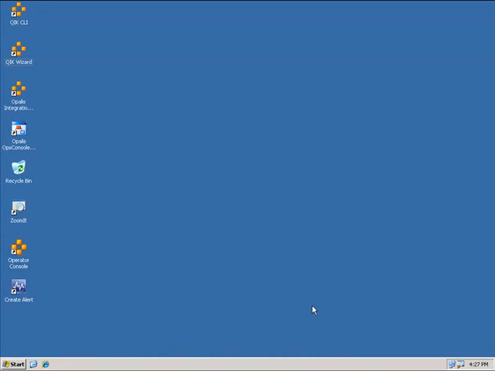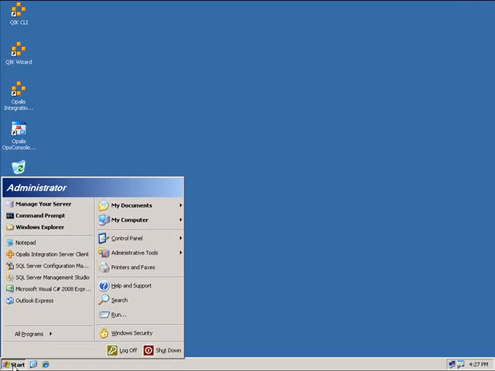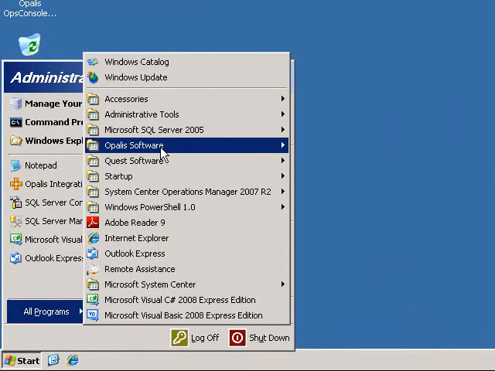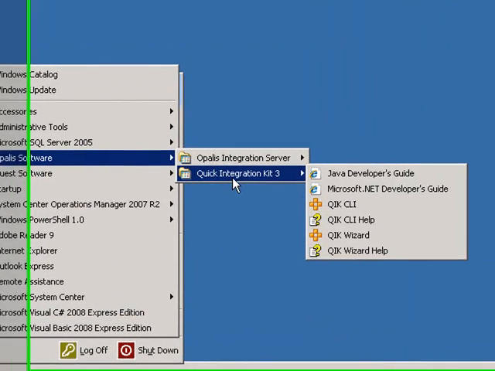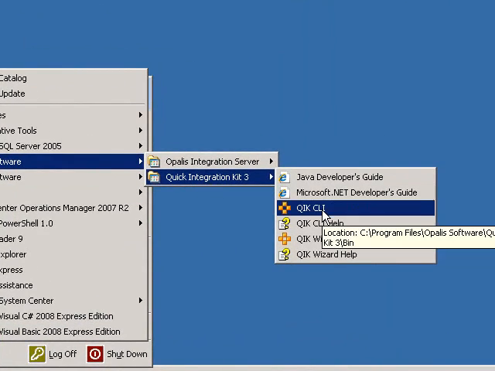You'll note that the Quick Integration Kit bits are a separate install than the Opalis Integration Server software. Once it is installed, you'll see two icons on the desktop, QIK CLI and QIK Wizard, but it's also accessible from Start, All Programs, Opalis Software, Quick Integration Kit 3, QIK CLI.